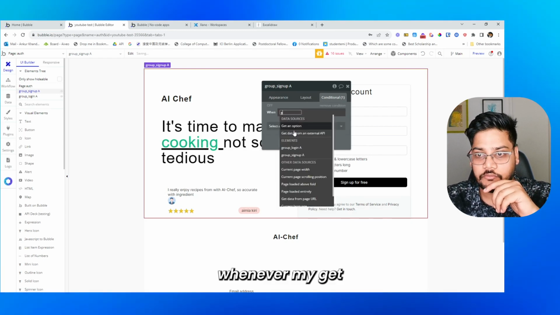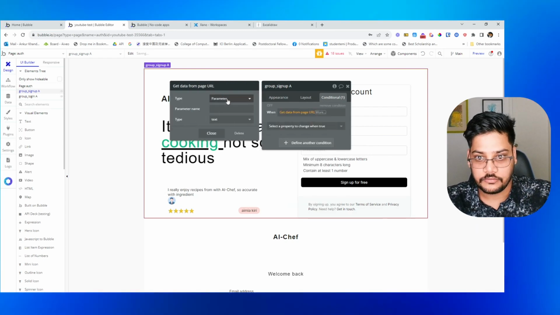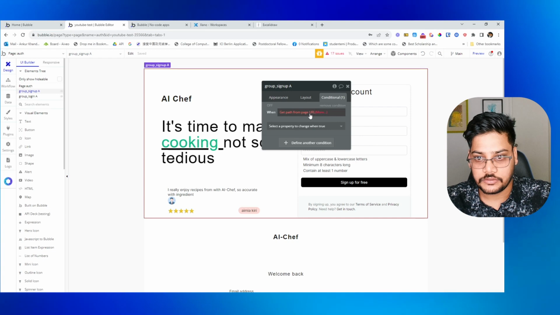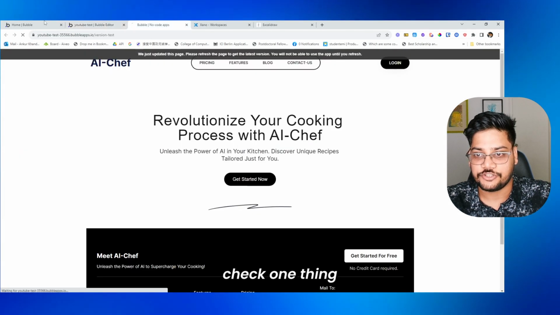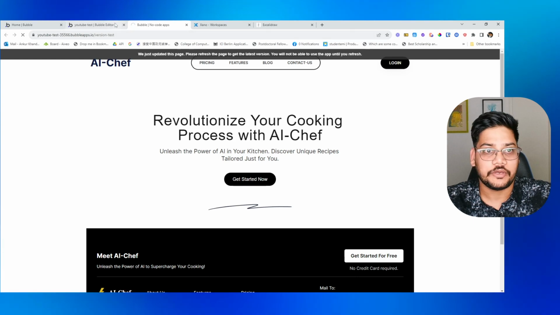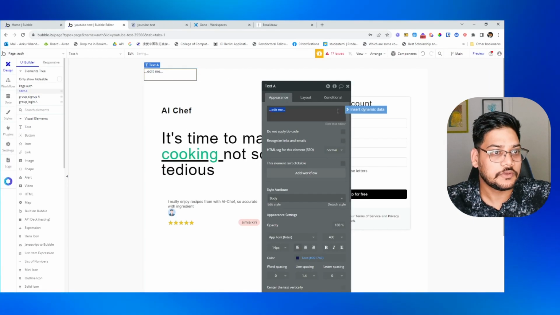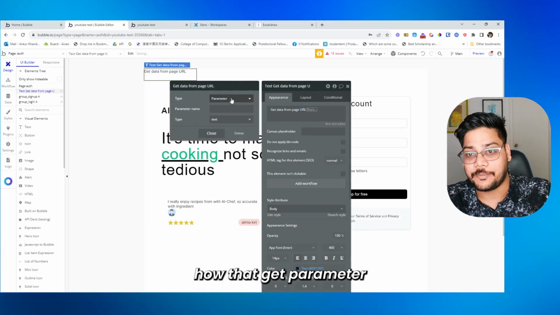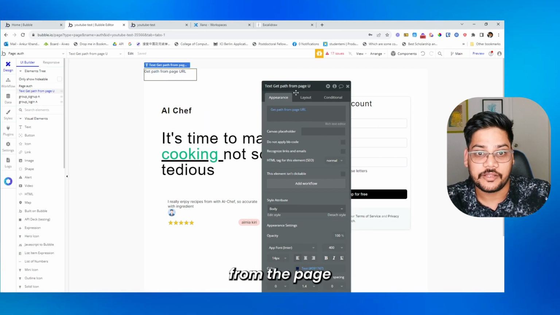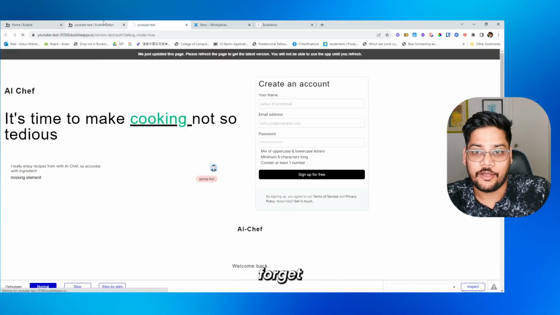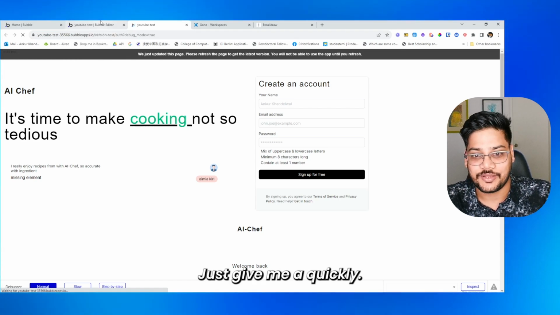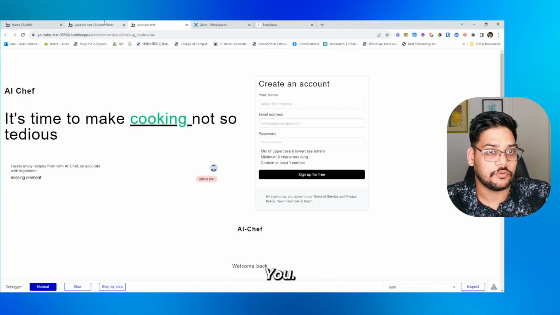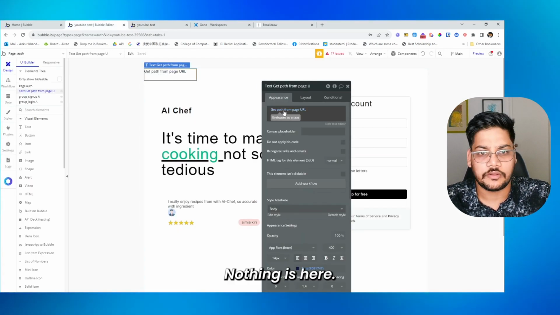And in the auth page, whenever I get the parameter from auth, okay, I just need to check one thing. If we just preview it and then put in a variable, I just need to check how that get parameter gets data from the page path, how it works. I always forget. Just give me a quick second. But this is very effective. If you, nothing is there, why?